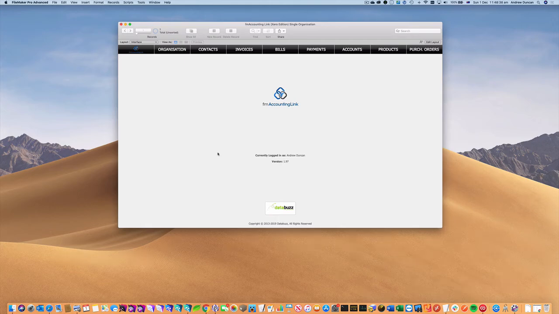Hi, this is just a short preview of an upcoming change to fmAccounting Link Xero Edition, and this change is brought about by changes that Xero make into their API and the move away from OAuth 1.0a to OAuth 2.0 for authenticating with the Xero API.